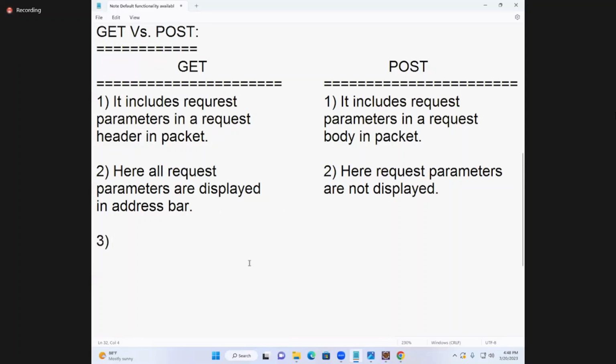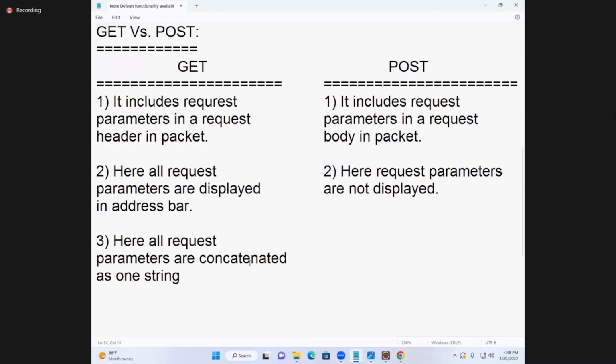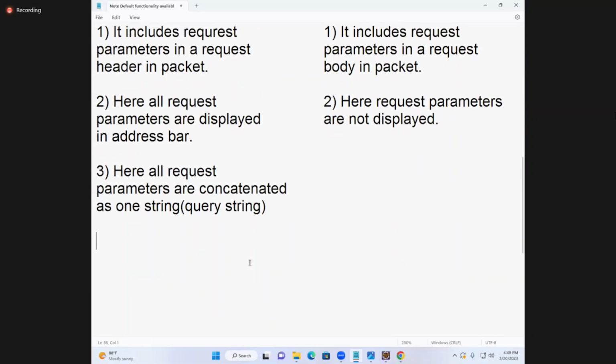Now here, all request parameters are concatenated as one string. That is called a query string. All request parameters are concatenated as one string and passed to the server.